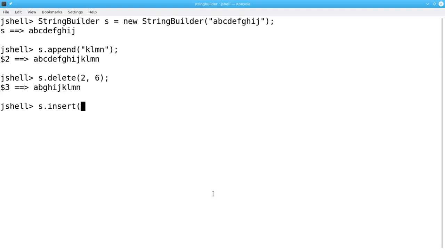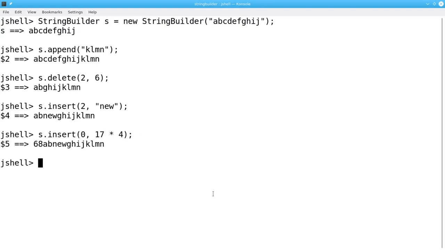The insert method takes a starting position and a string and inserts that string at the starting position. You can also give primitive values. For example, at the beginning of the string, I can insert 17 times 4, converted to a string, which gives me 68.